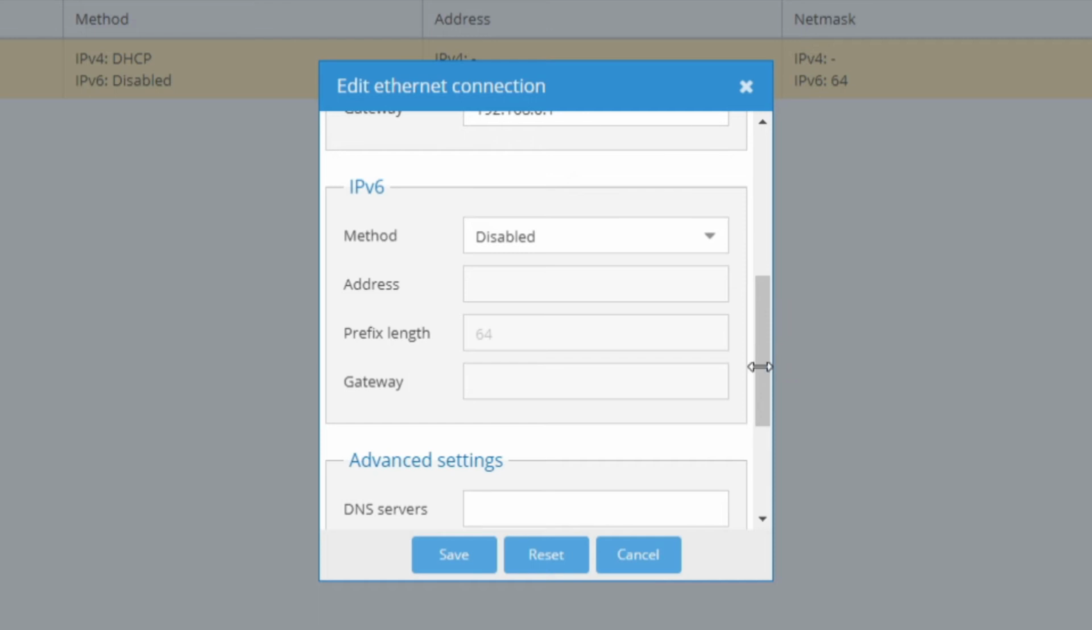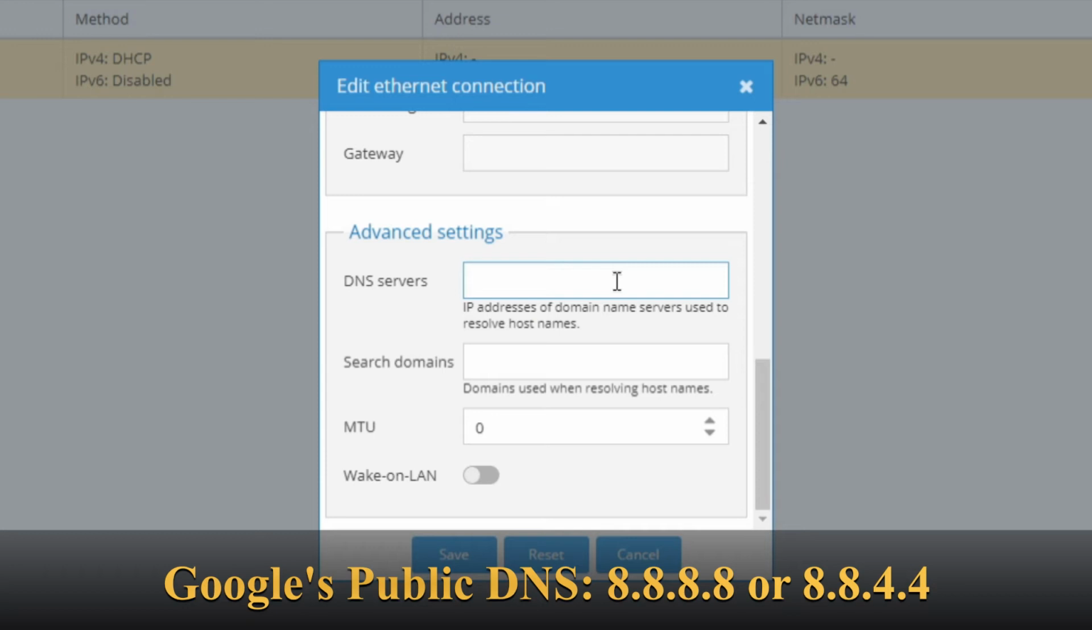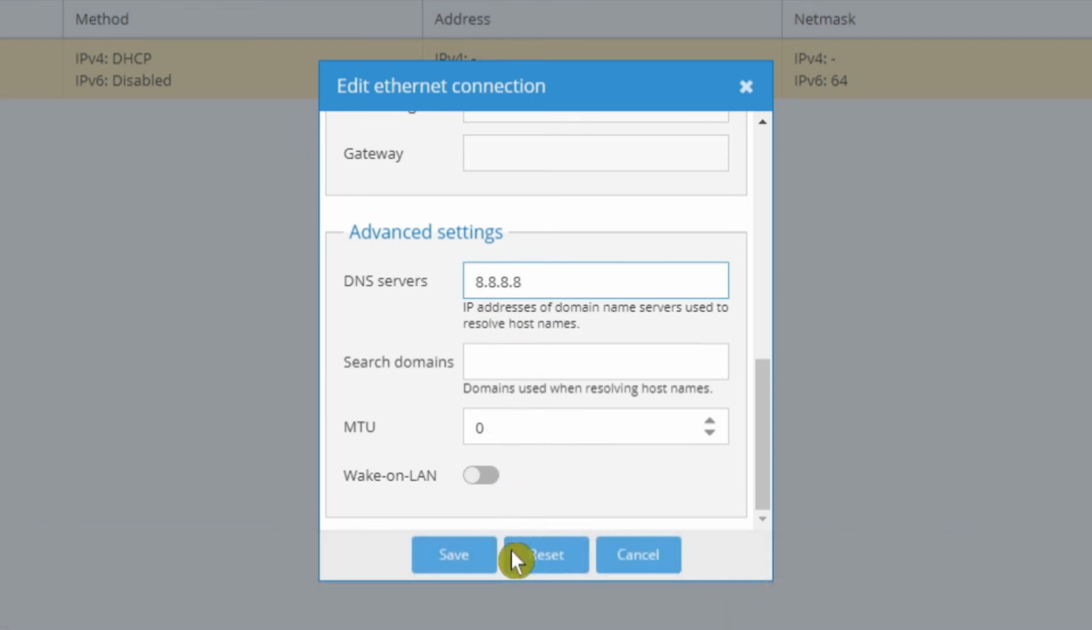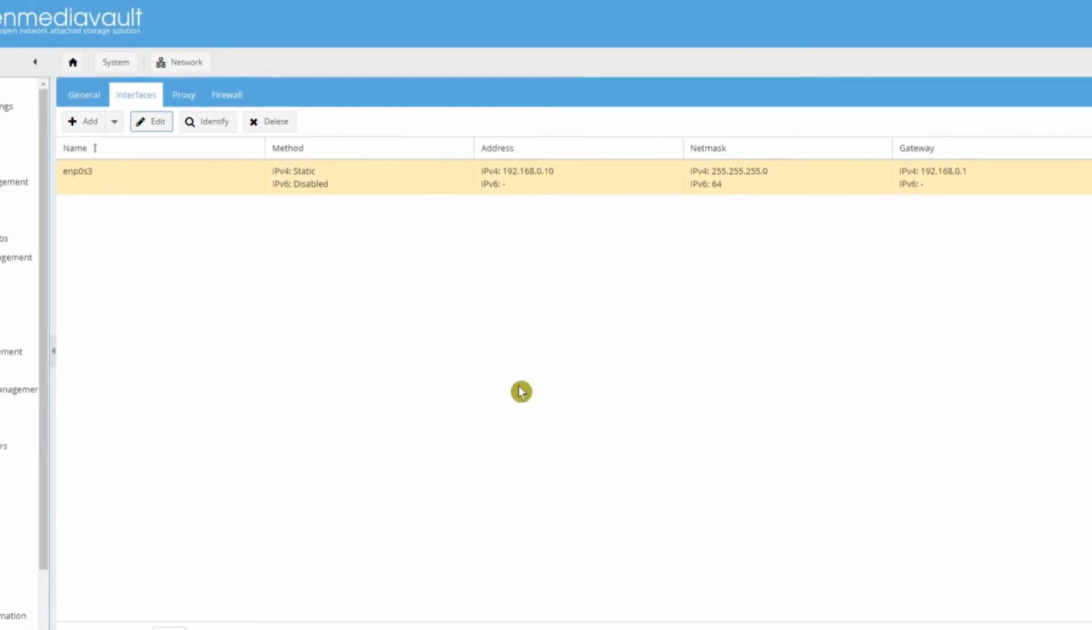Then if we scroll down the list a little bit, IPv6 we don't need, we can leave it disabled. If we scroll down a bit further, for the DNS servers, you can either use your ISP's DNS server by entering the IP address of your router again, or alternatively you could use a public DNS server like Google's, which would be 8.8.8.8 for example. So type whatever you'd sooner in there and then click save, and there we go.